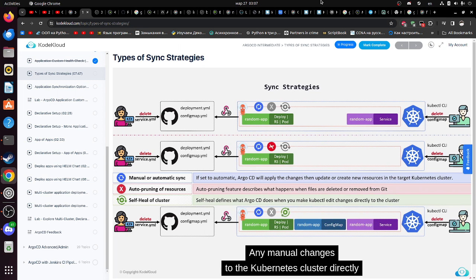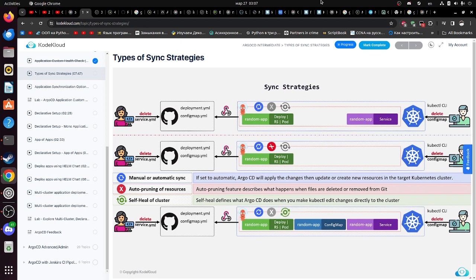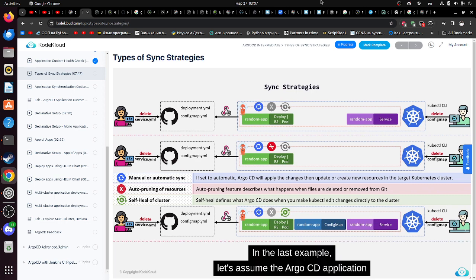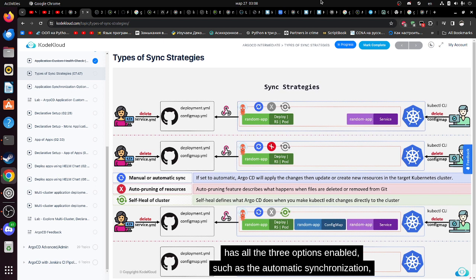So any manual changes to the Kubernetes cluster directly will result in self-healing of the cluster through the Argo CD application. And in the last example, let's assume the Argo CD application has all the three options enabled, such as the automatic synchronization, auto pruning of resources, and the self-healing of cluster.